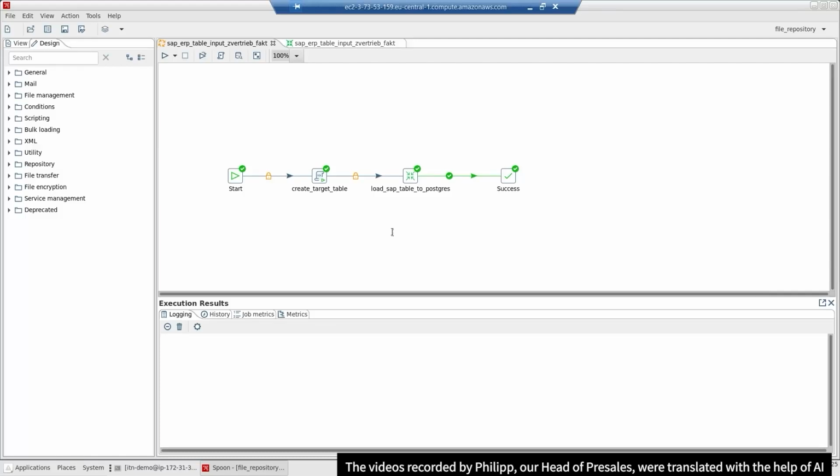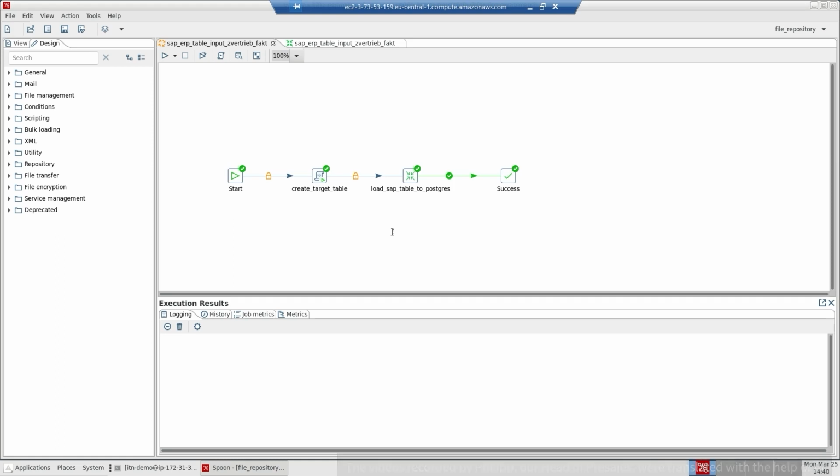In this video, I will show you a practical example of how to easily extract SAP data into a Postgres database. I've already built a small Pentaho ETL route, a small job. First, we create our target table in the PostgreSQL database.